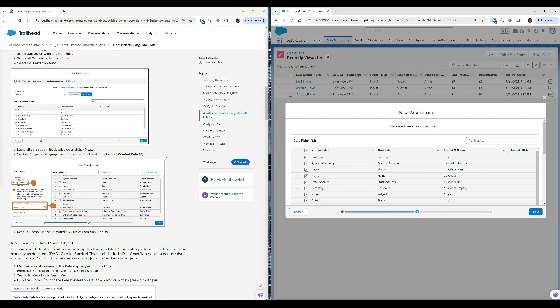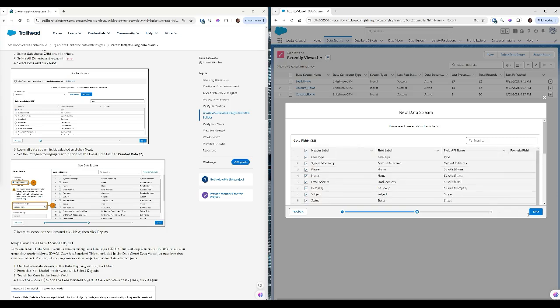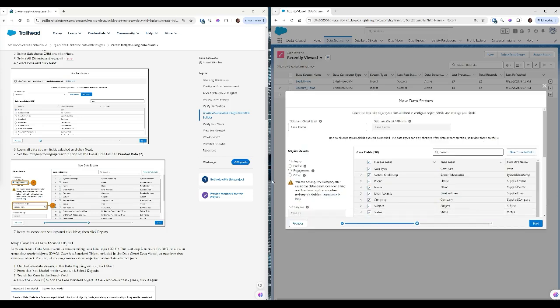And it says to leave all the data stream fields selected and click next. We can see that they're all selected. And then here's an important step. It's over here on the side. It looks kind of small, but this is an important thing to memorize and to know that every stream we bring in, we're going to specify, is this a profile type of stream where it's information about the customer that can be unified into a unified profile?